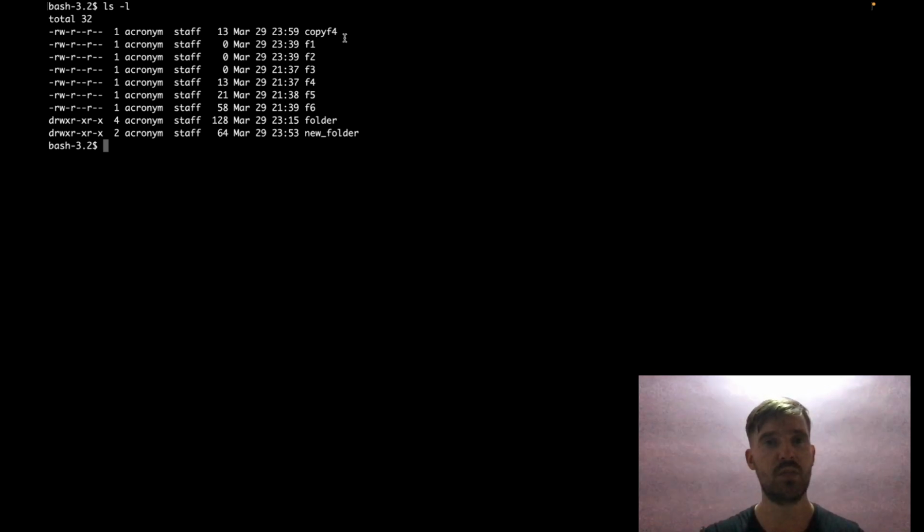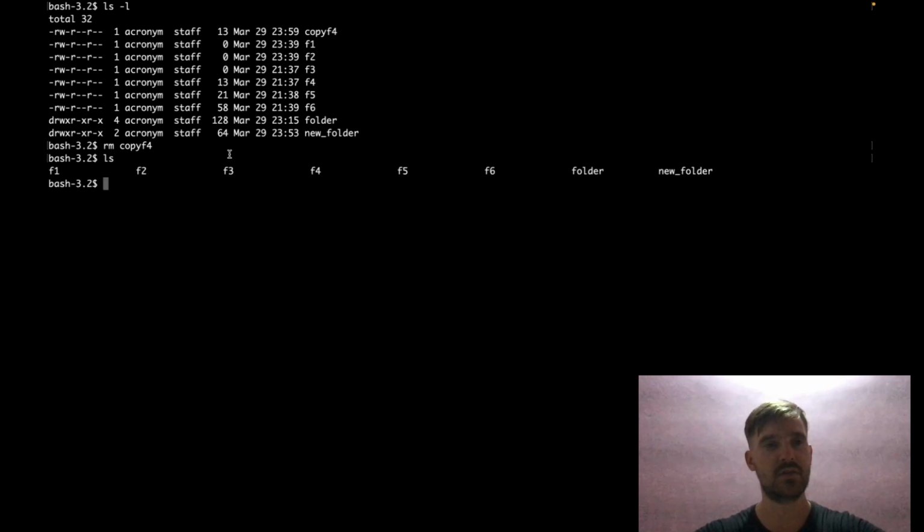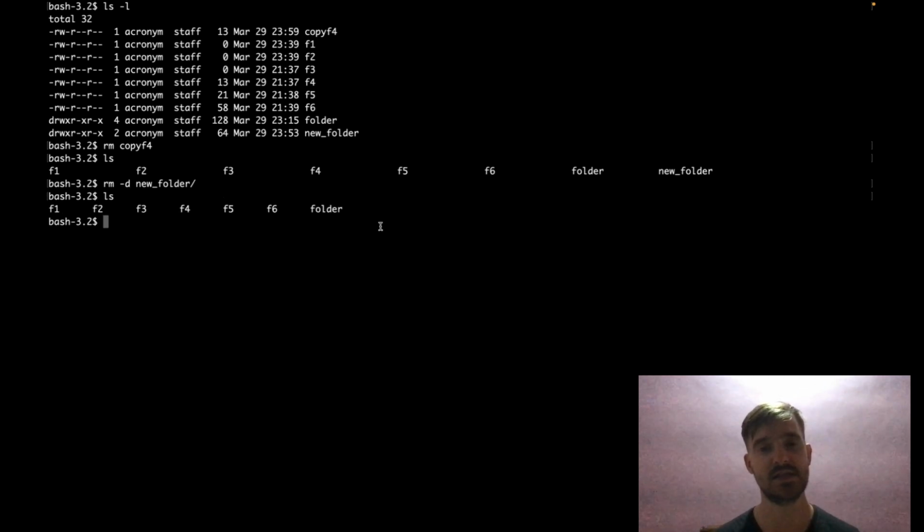So let's delete copy f4. To delete the copy f4 file, you have to type rm and then the name of the file you want to delete. Okay, here we go. We successfully deleted this file, and if you want to delete a directory, you have to use the option -d and then specify the name of the directory you want to delete. Okay, you see, we deleted the directory named new folder successfully.